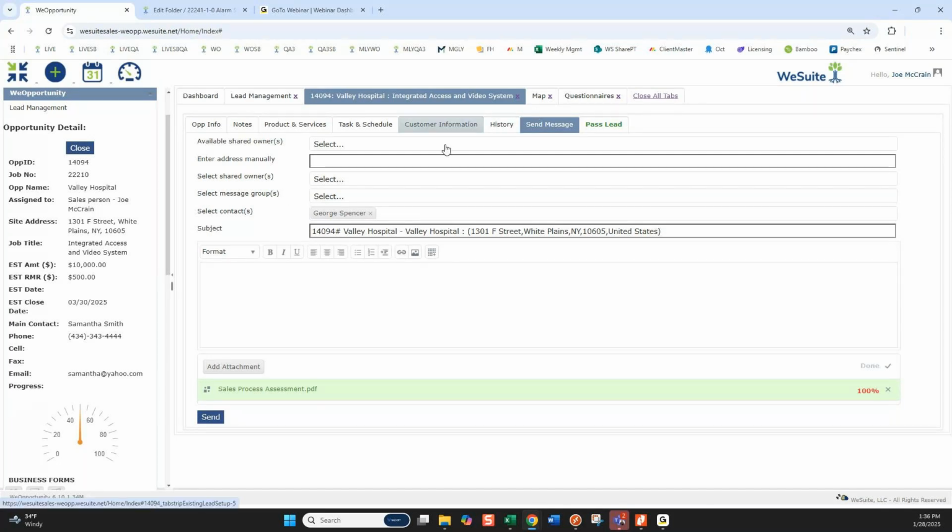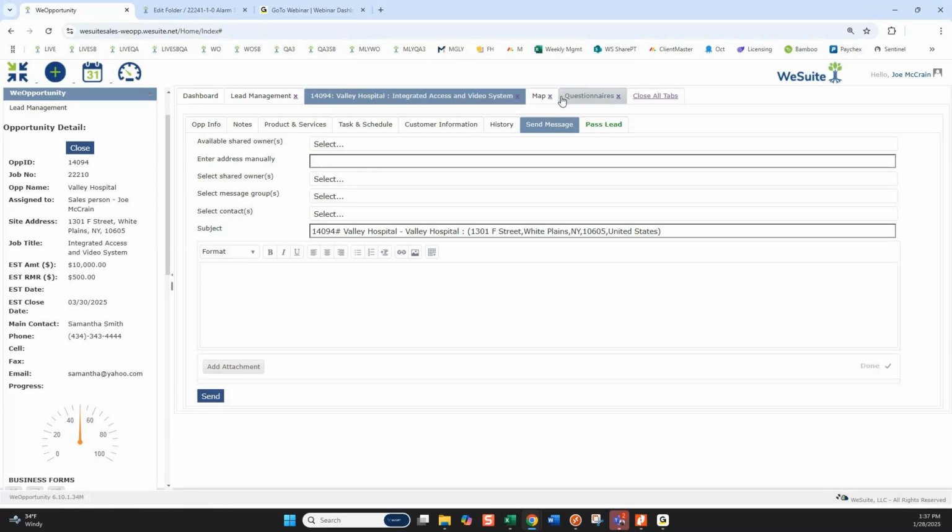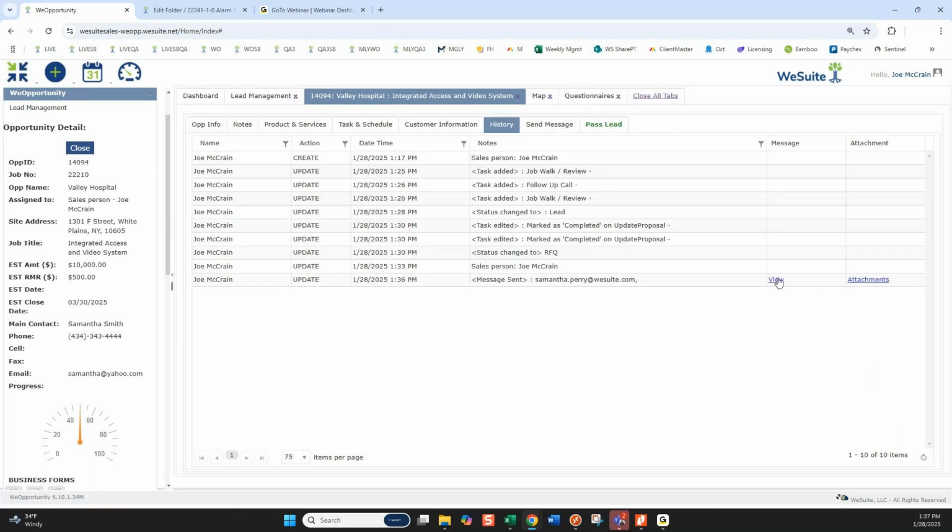Then when you go to the history tab, so if I put myself in here as a manual add just for speed, and I said, see attached, that will go out. And then in the history, I have the message and the attachments here. So that all stays here for me.